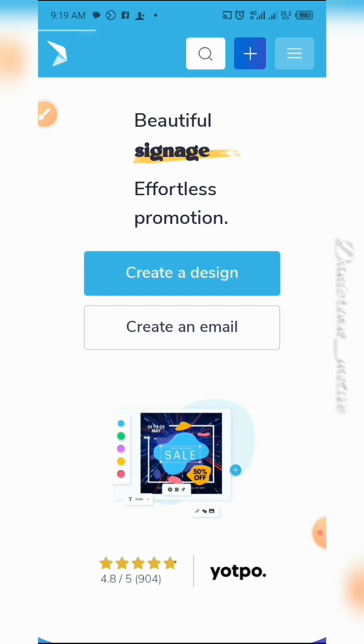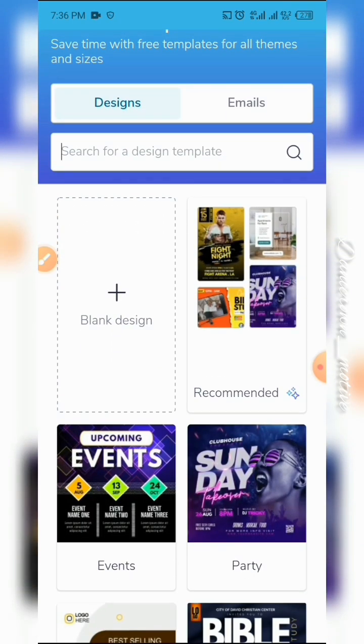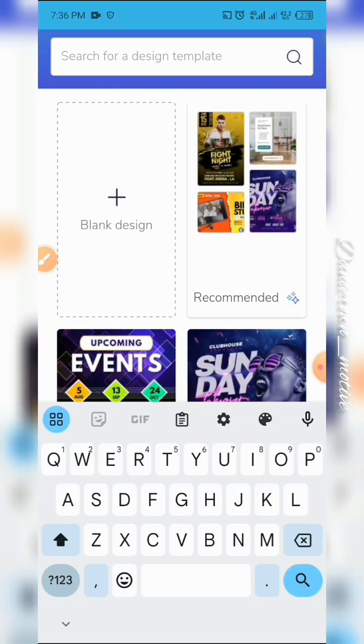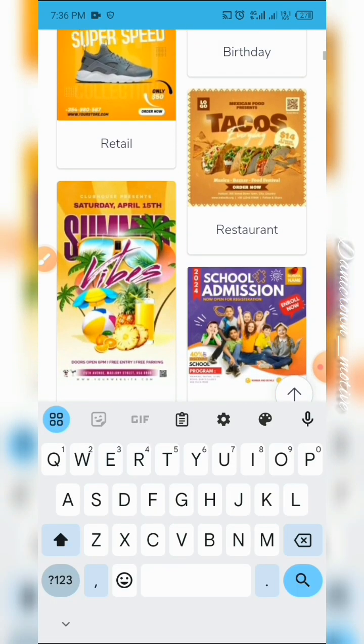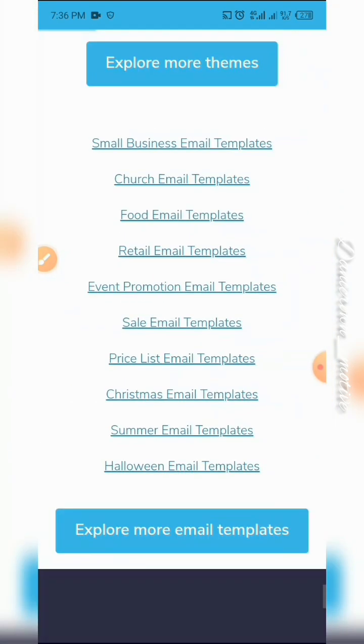So what you do now is to create your account. I advise you to create your account with your email. It can be Gmail or any other email you have on your phone. So create your account with it, and then after creating your account, it will log you back in, and then that is over here. After you click on the create design button, you will see it. Then you click on the search button to look for the event you want.